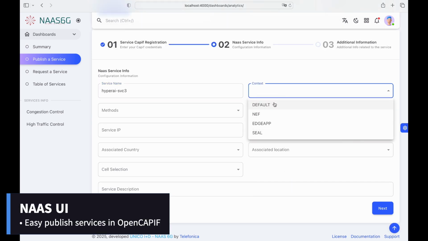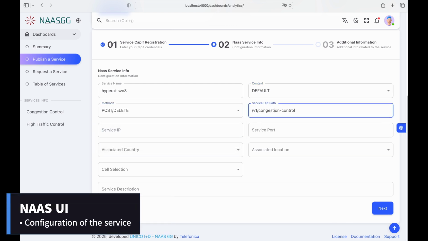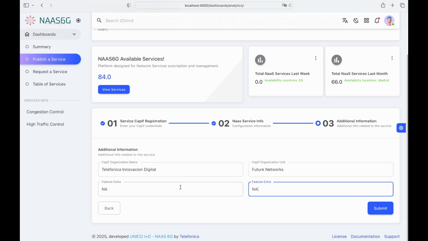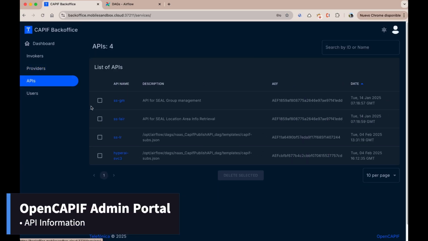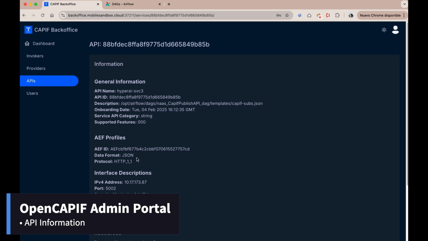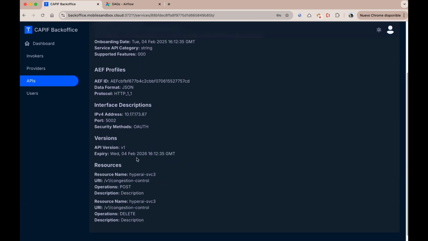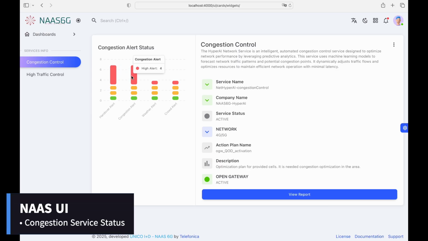It is necessary to enter the credentials for service publication, as well as the IP address, port, and additional basic information. If after publication we access the OpenCAPIF administration portal, we can see that the service has been successfully published. The published service appears in the API list, and we can view the information associated with the service. On the other hand, when making a request to the service, it is possible to view its status in the corresponding section of the portal.